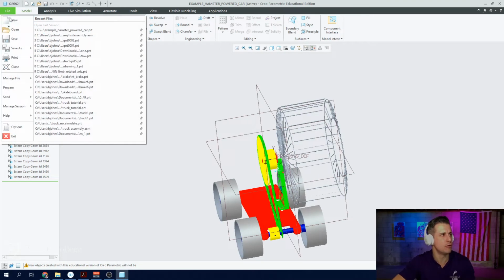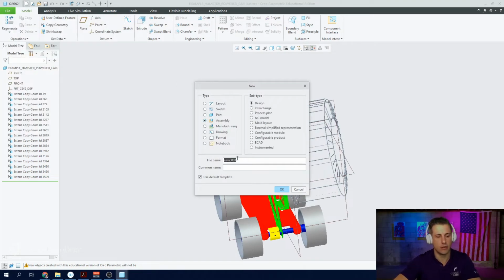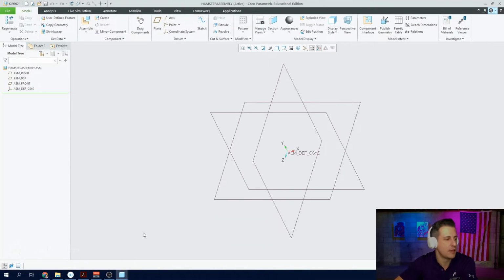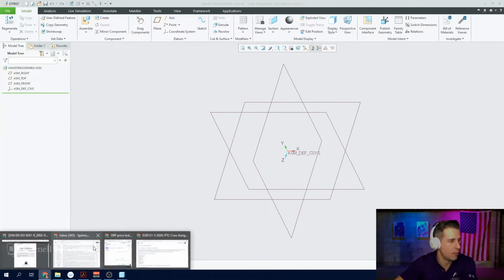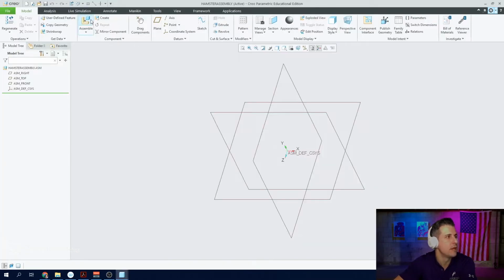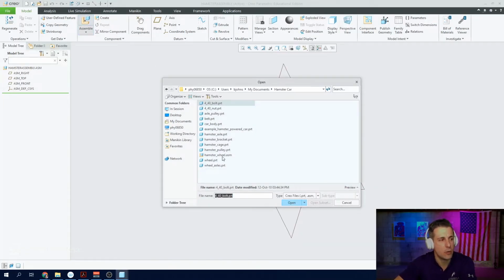We're going to create a new assembly file. I'm going to call this hamster assembly, since it's a hamster's car, hamster wheel there. We'll say okay, and we get a new assembly. Now we need to start talking about what all we're going to place in here. We'll start with the hamster wheel, and then we'll move to the hamster pulley and the car body, and so forth. The first thing we need to do is the hamster wheel assembly, which is right here.